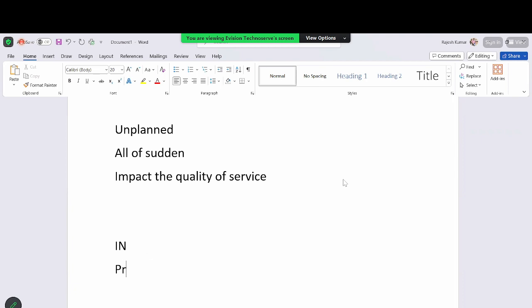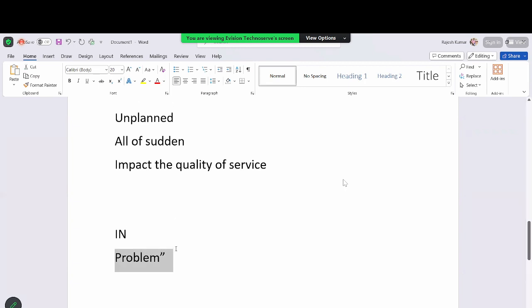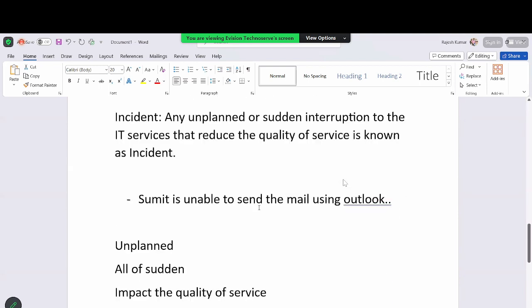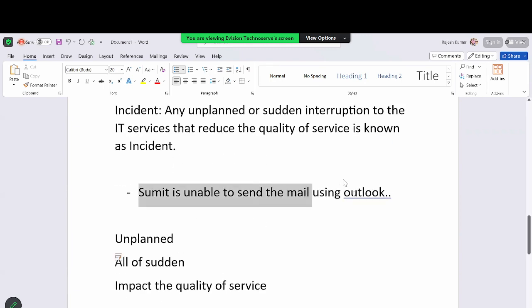Now comes the problem, the second one. The second type of issue we have is problem. This is the second category of issue. The first category of issue is incident, and the second category of issue is problem. So what is a problem? Let's take the same example. Sumit is unable to send the mail using Outlook.